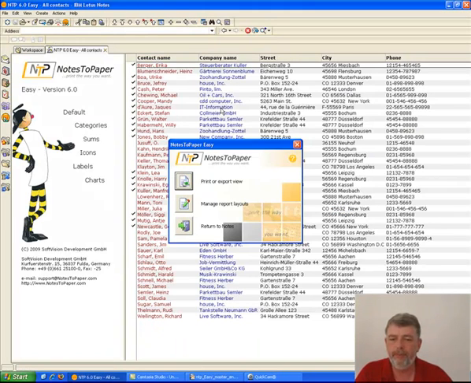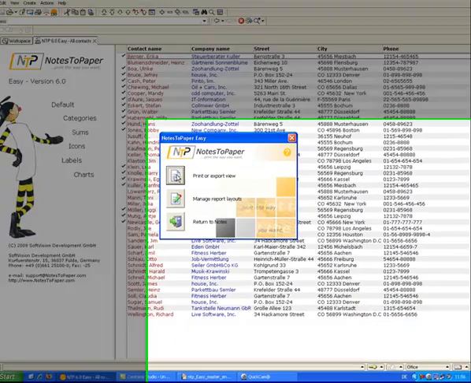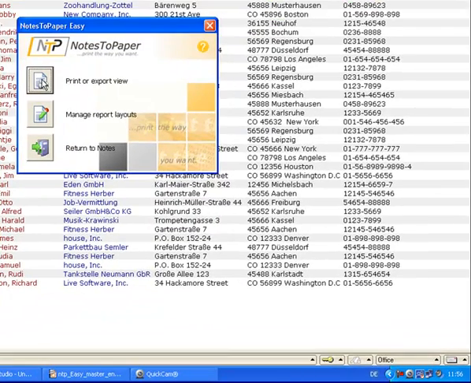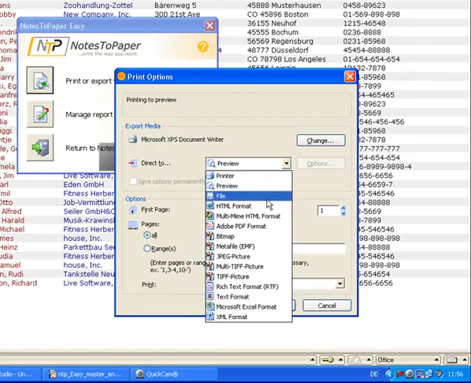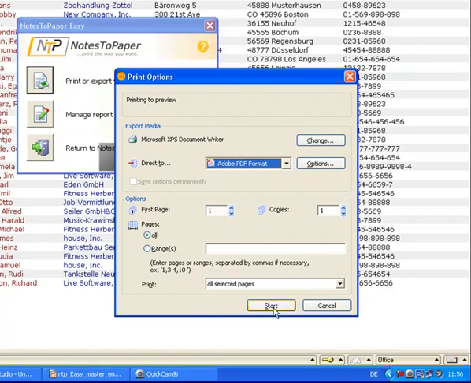Going back, leaving the preview, I also have the option to export the data that I have here. Hit the same button, and instead of just printing to the preview, you see I have all different file formats that I can choose from, be it the Microsoft Excel format, the rich text format, or in this case, I'm just going to create a PDF document.